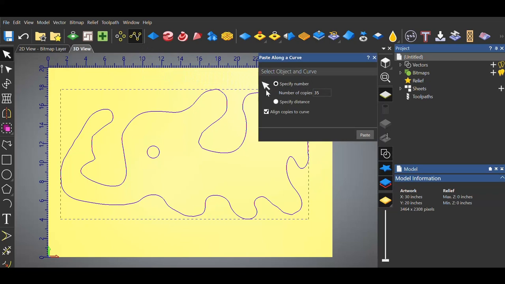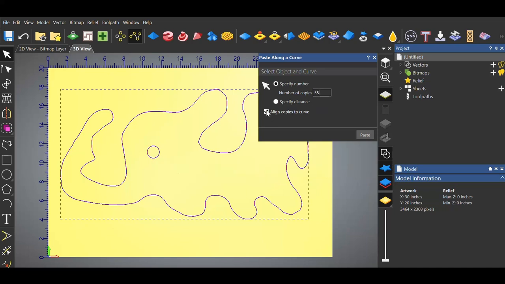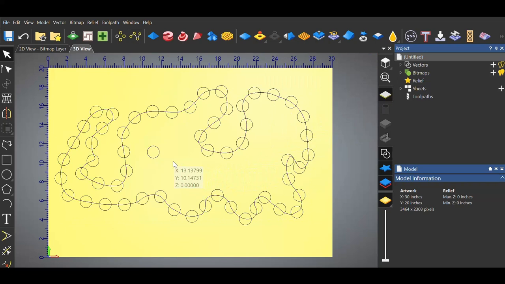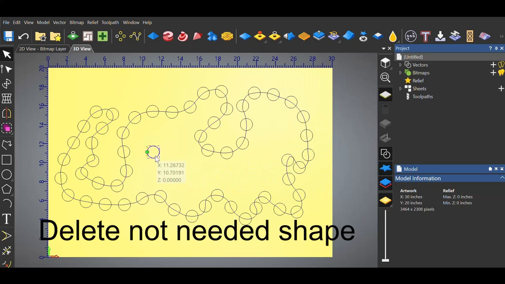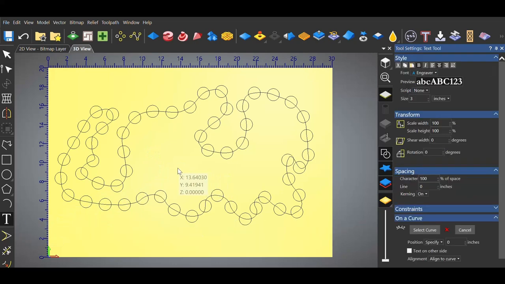You're going to specify the number. I'm going to change this, or how many copies, to 55. I'm not specifying a distance, but I'm aligning along a curve and I'm going to push paste. And bing, bang, boom, there you go. That's how you do it. Delete the shape you don't want and you can put your objects along any curve.